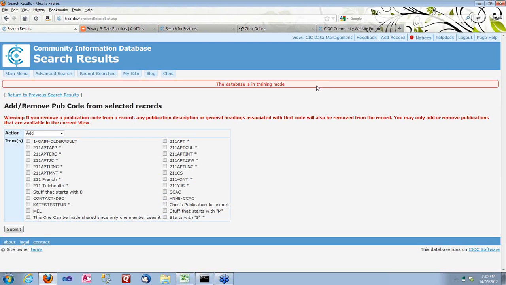So instead of just picking one from the drop-down, you can add multiple publication codes to a record or remove multiple publication codes from a record in one go. You can also use the delete all values feature to remove all the publication codes in a record or all the distribution codes in the record at one time. Understand that what you can add and remove and what happens when you do delete all depends on what publications or headings or whatever you have access to.